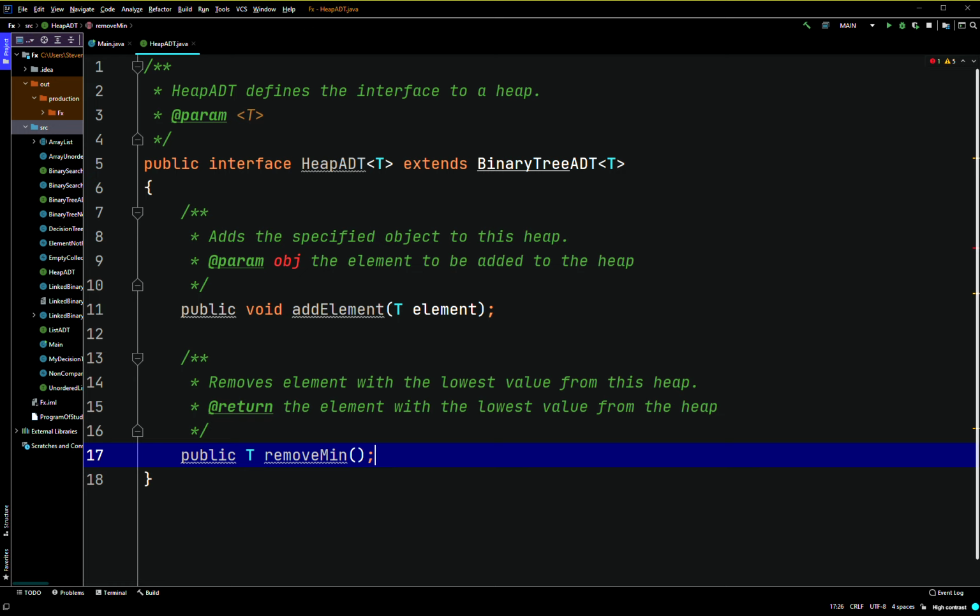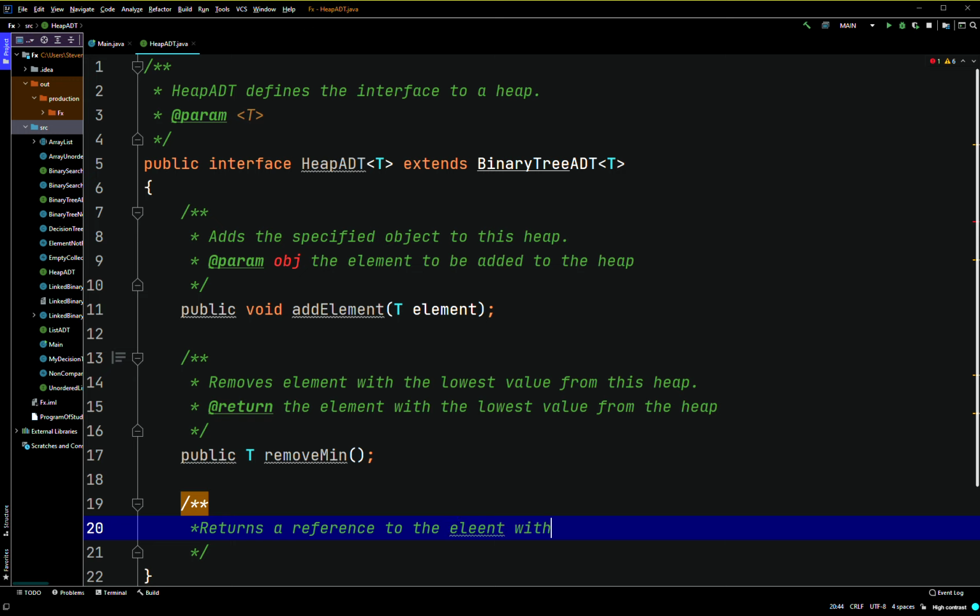And this interface only has three methods: addElement, removeMin, and findMin. We're doing a min heap, I believe. So the lowest value will be in the root, and each of its children will be less than or equal to the parent node. For findMin, we'll say returns, basically just returns the root. You could say that if you really want to, but here we'll say returns a reference to the element with the lowest value in this heap.